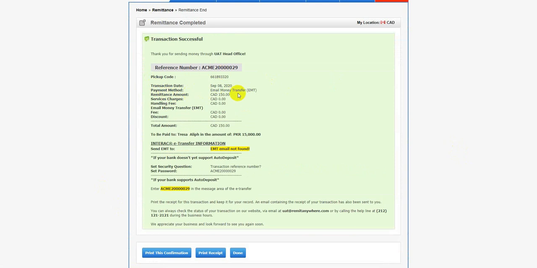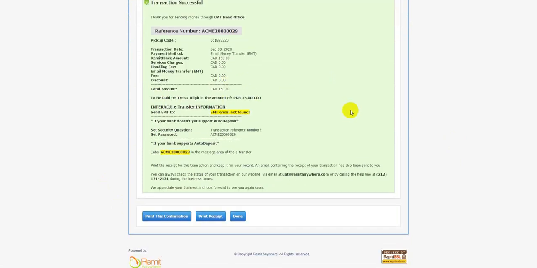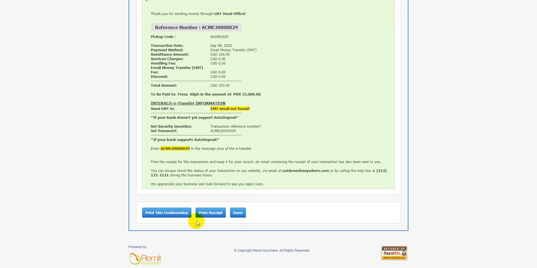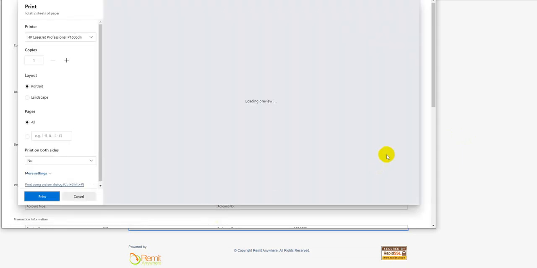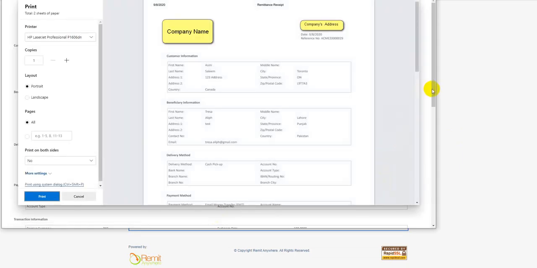payment method is email money transfer, remittance amount is here. So we have the whole information here. Also, what you can do, you have two options: print receipt and print this confirmation for your record if you want to keep it. So you can print receipt, and click here and print your own receipt, and you have the whole information here.